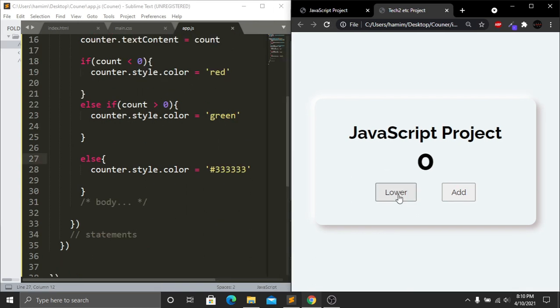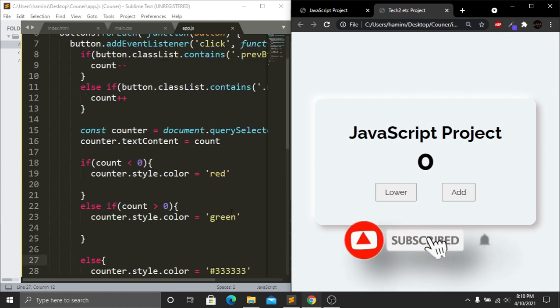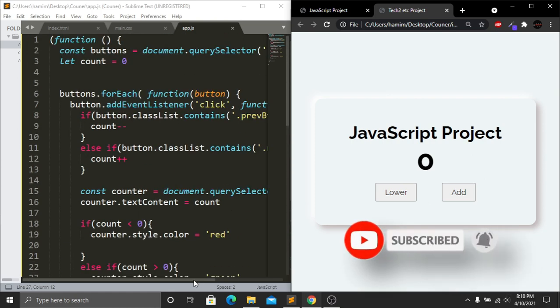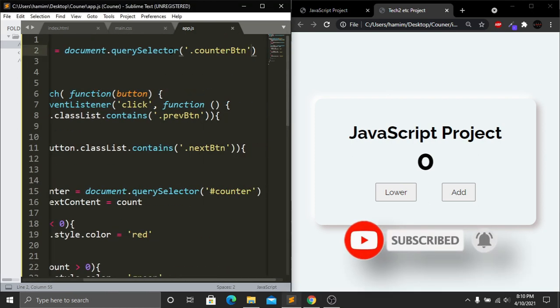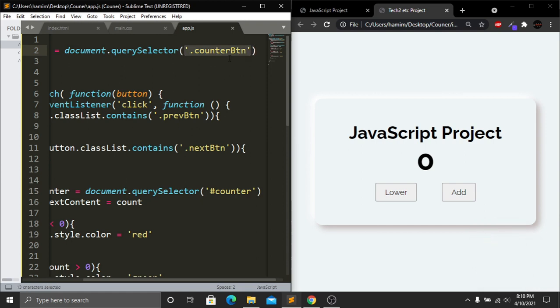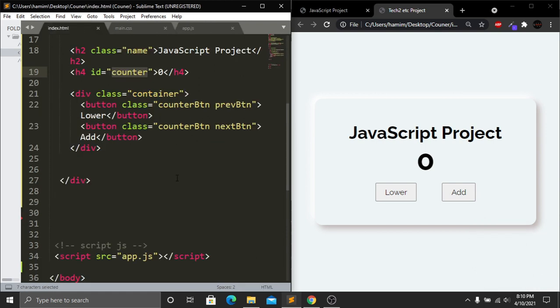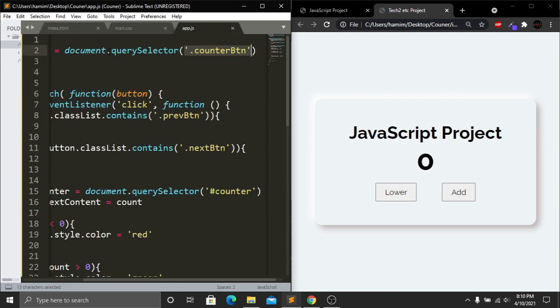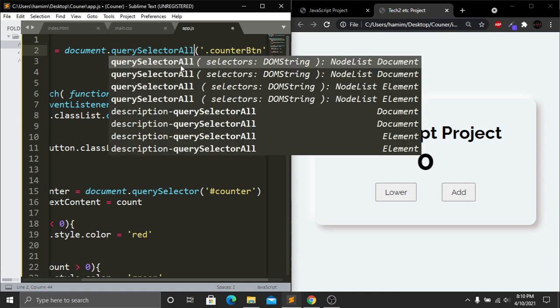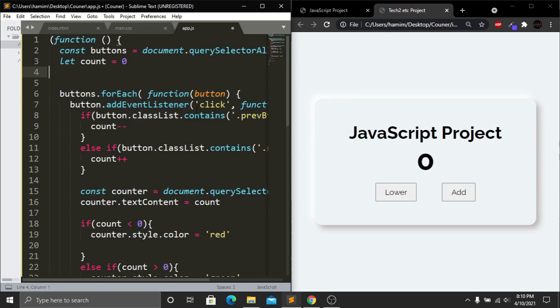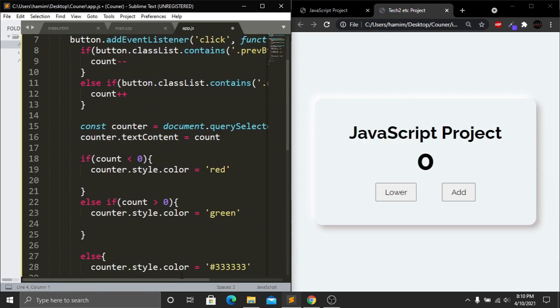Now if we click on this button, you can see that this section is not working, and this counter section is also not working. So let me see in the code what is actually wrong. Okay, here you can see counter btn, meaning counter button, and we actually have two counter buttons here, not one. So it should be querySelectorAll, because we have two elements with the same name.